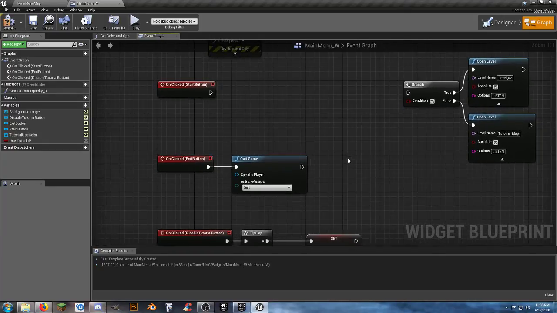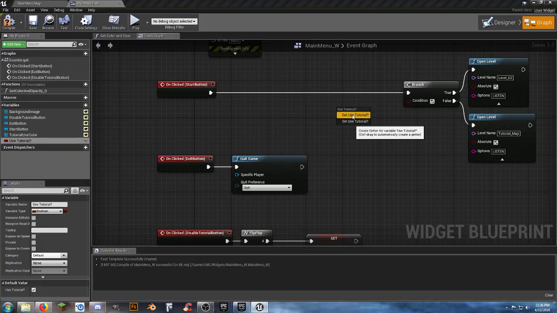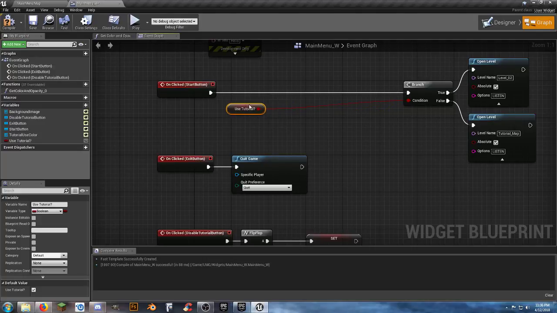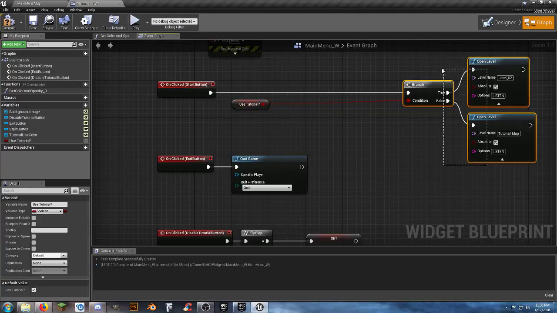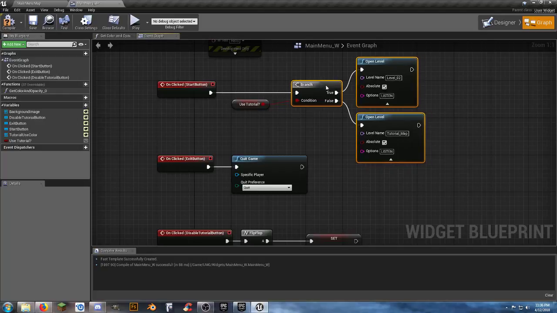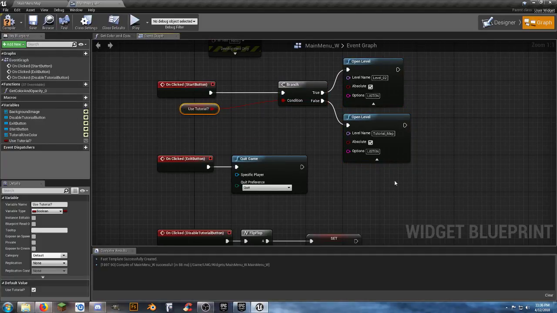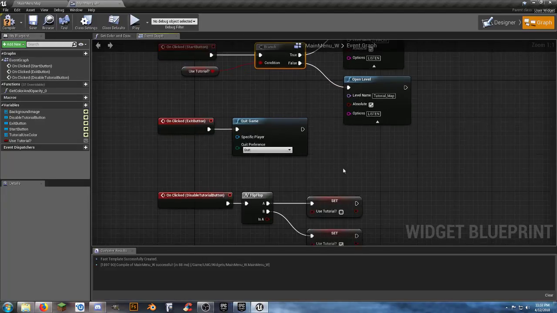and let's actually set in another. Oh, we already got a branch node. Never mind. We got a branch here. So what we want to do is when we click the button, we want to ask on this branch, use tutorial. So now whenever we click the start button, it's going to work off of our button that we have selected, and it's going to ask us, are we going to use a tutorial? And it's going to be based off of our response to what our button is.